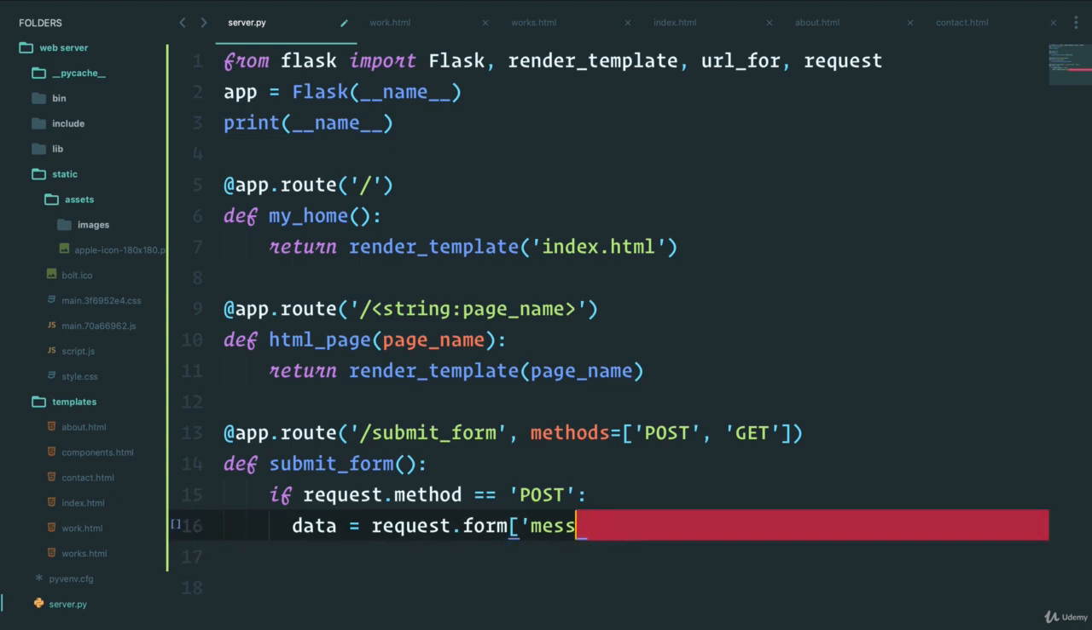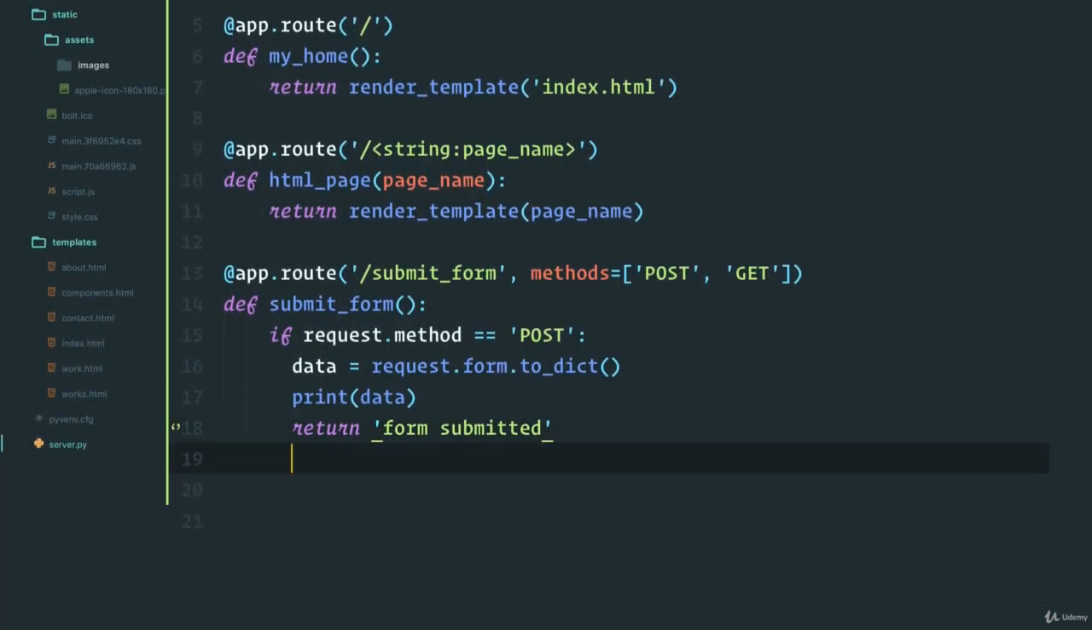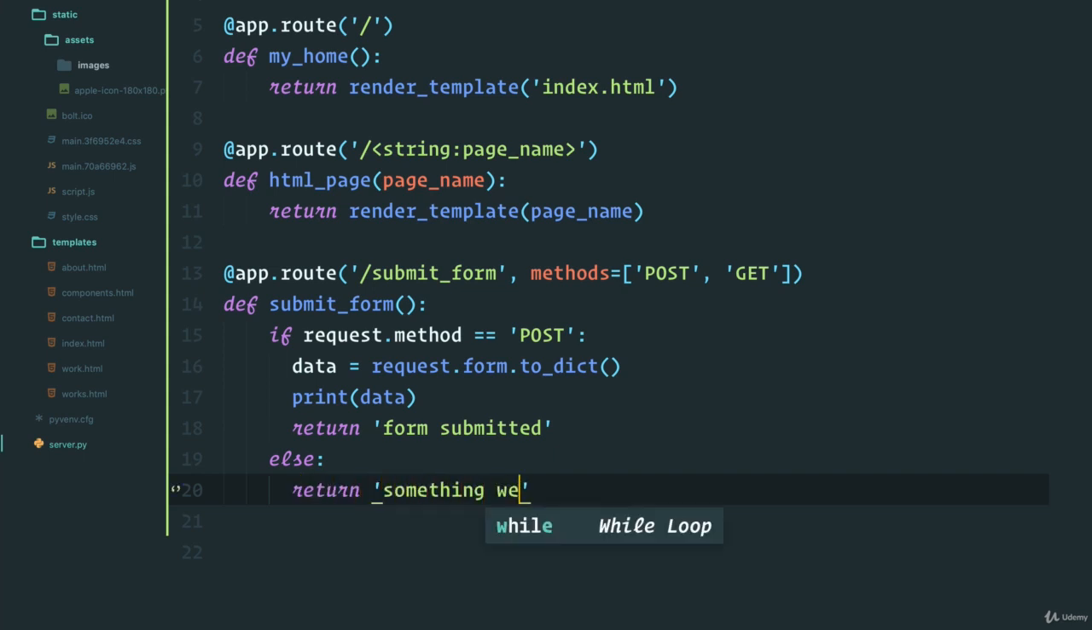Now, an easy way for us to grab this information is actually to do a method called toDict, which is turning something, the form data, into a dictionary. So we're going to get everything as a dictionary. And then finally, to make sure that we get this data, let's just print data. And we just have to return something. So let's say return. And I want you to return form submitted for now. Otherwise, we'll just return something went wrong. Try again.